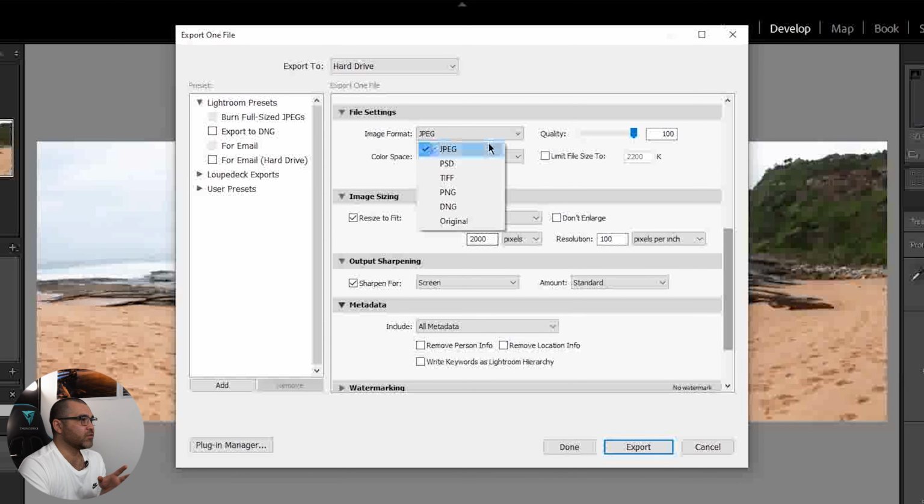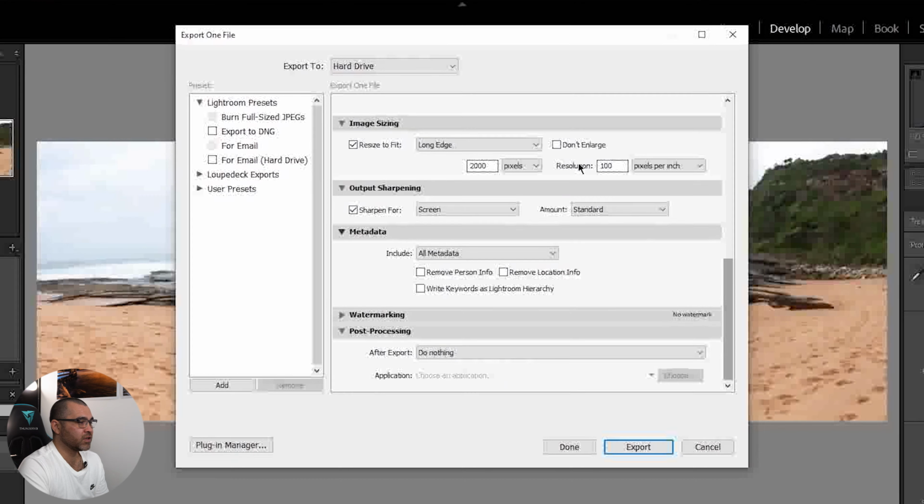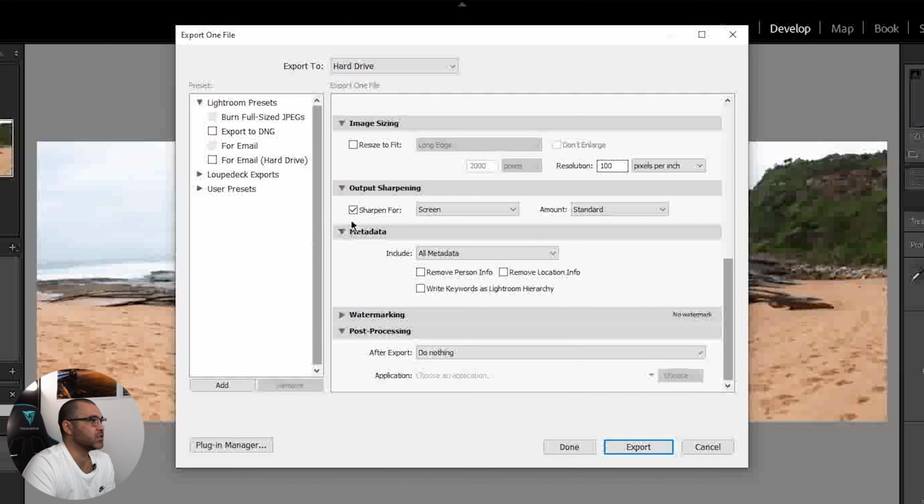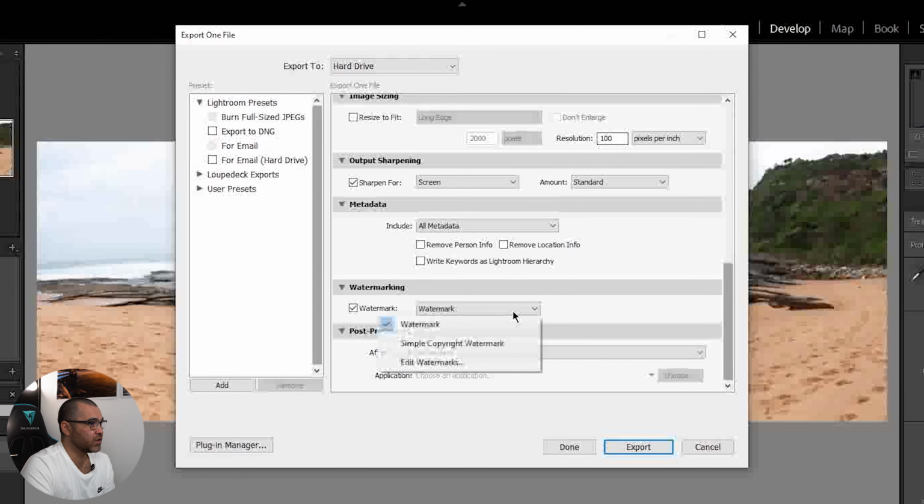File settings, so image format, whether you want JPEG, Photoshop, TIFF files, the quality of it, color space, if you want it to be resized to a particular size. So like this is 2000 and this one was for Google Photos specifically. If you don't want it to be resized, untick that and it'll just export it at the actual size this image is. And if you want it to be sharpened as well for screen or printing purposes, you can also add a watermark to it if you like.